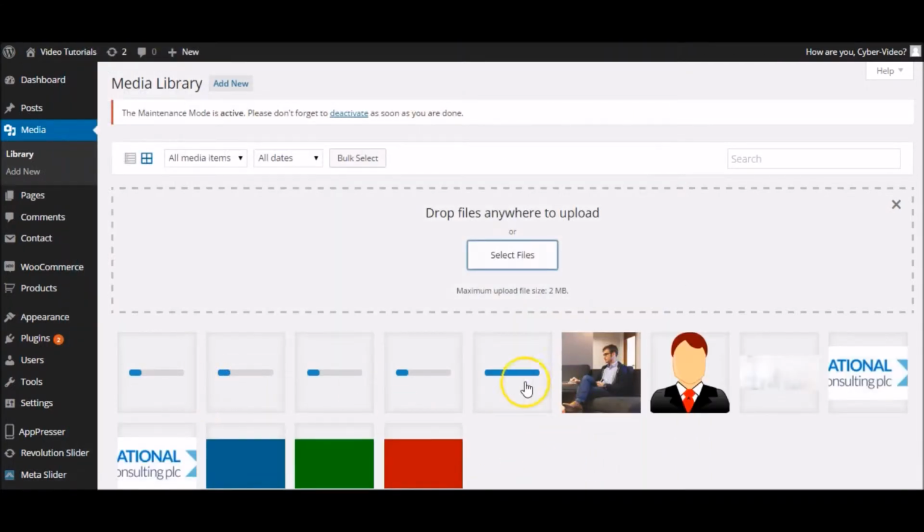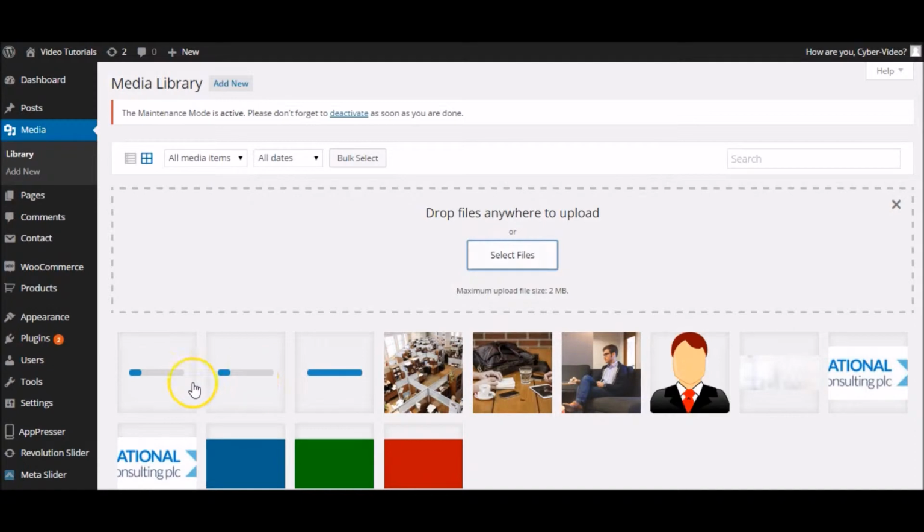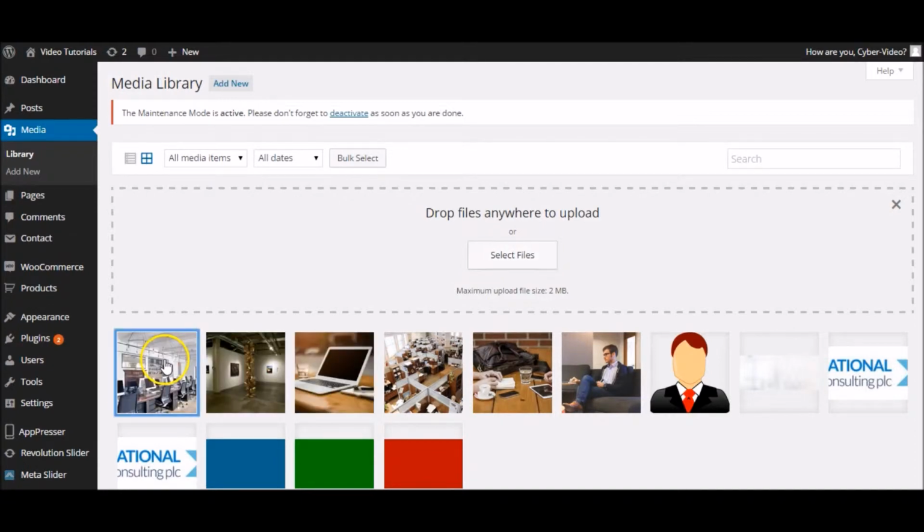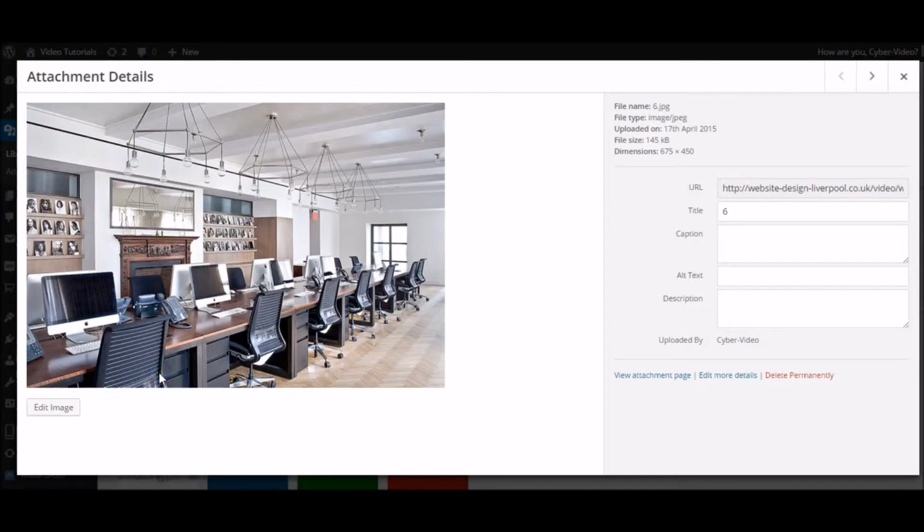Now, as you can see, they've got the little boxes that tell you how far along it is uploaded. So if you click on one, it'll bring up the attachment details, and it gives you all the small details to do with the image. You can change some of the SEO options or theme-specific layout options, and you can also edit the image.